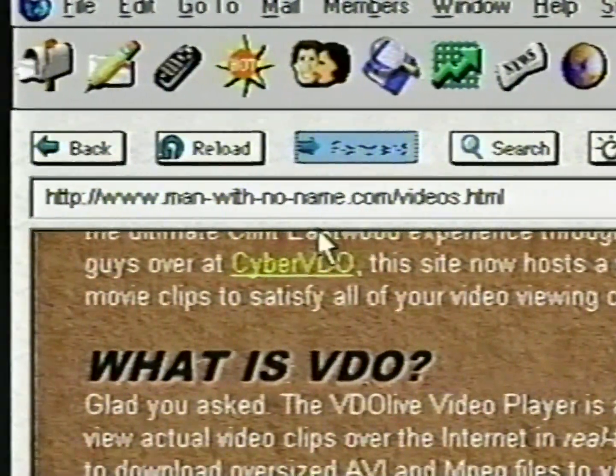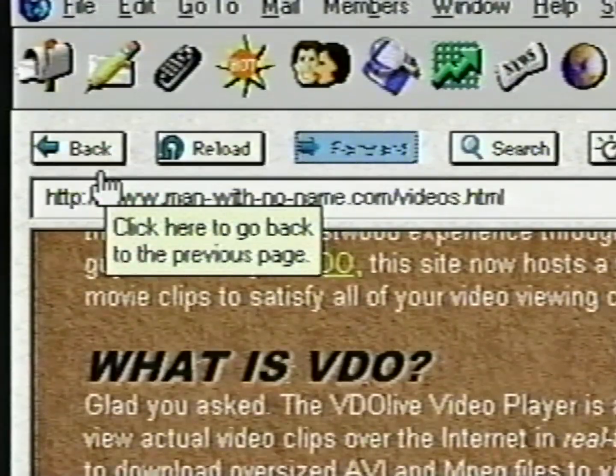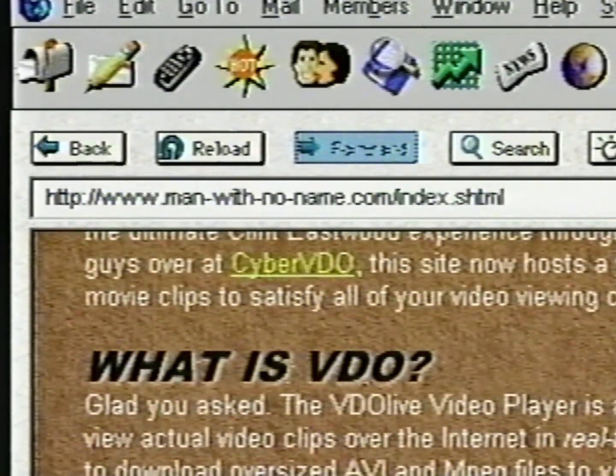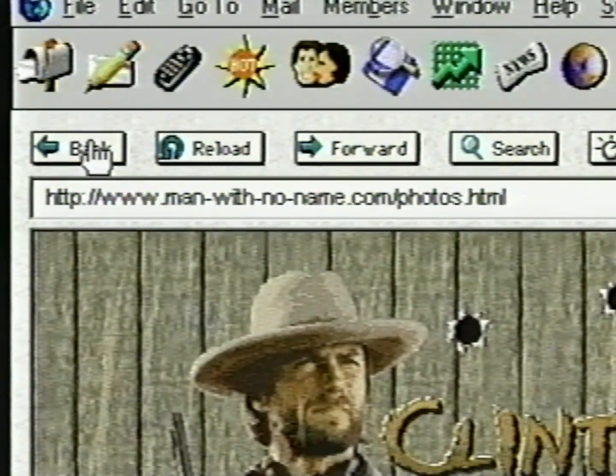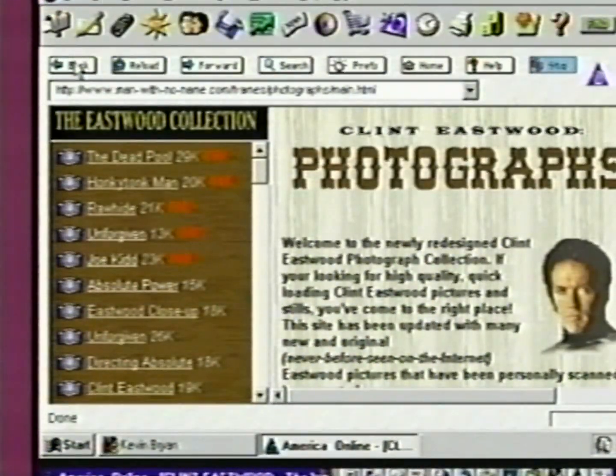Jumping to the left side of these buttons, we see the back button that we used once before. Suzanne, click on this button again until you return to the Photographs page. As you can see, this button is useful for quick access to pages you may want to come back to. For example, to check out another picture of Clint. Likewise, the forward button will take you forward. This only works if you've used the back button.